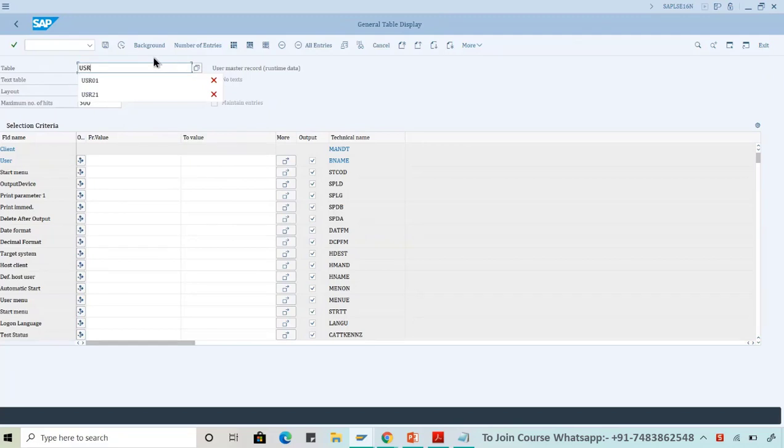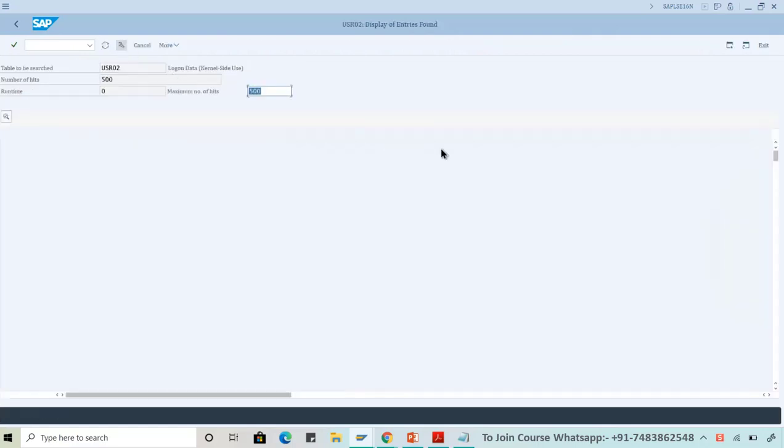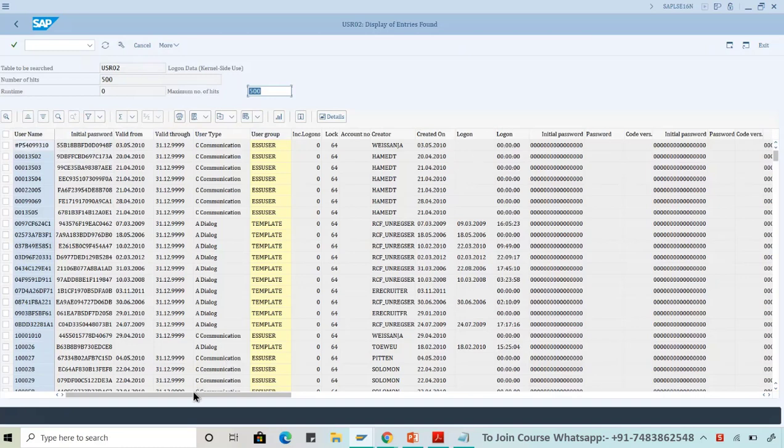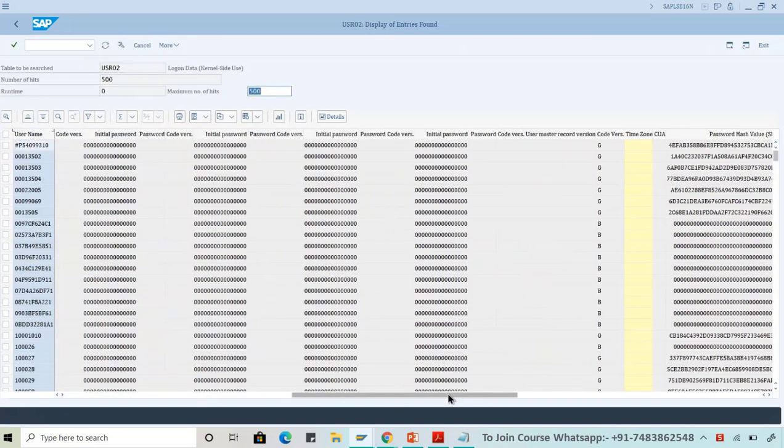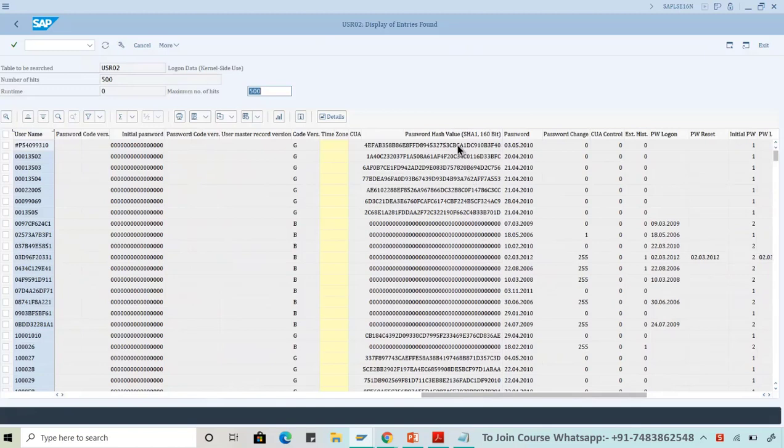USR20, USR02. Let's see, the password table it will be. I'm just looking for the password table. Okay, let me search here. See, it looks almost like this, hash values. What it will do is convert the key fields into hash values and then search.